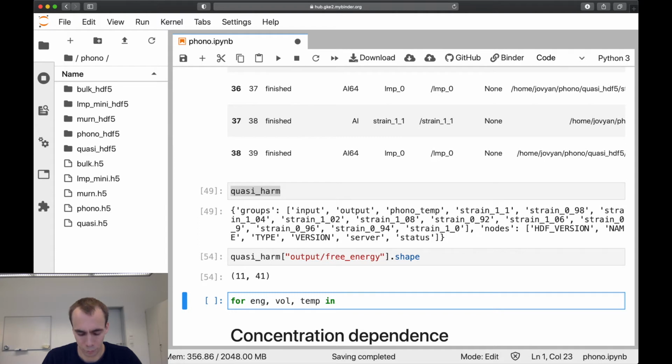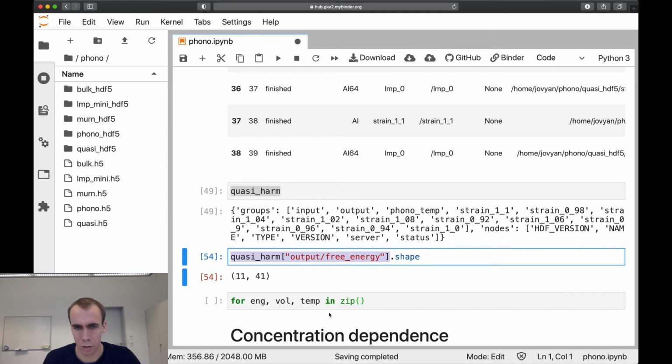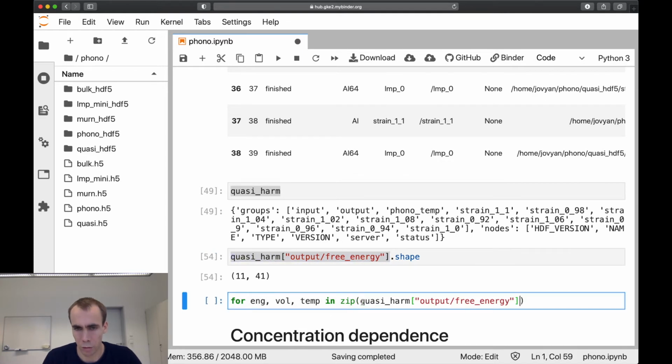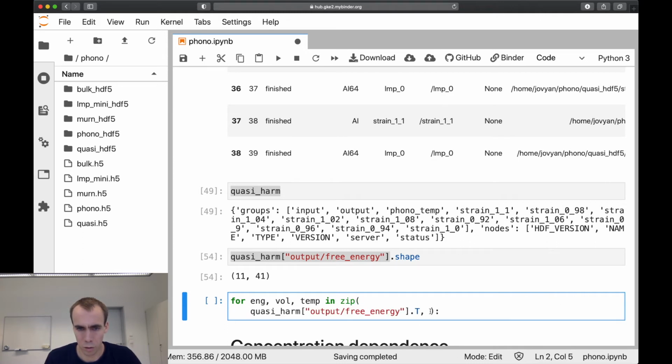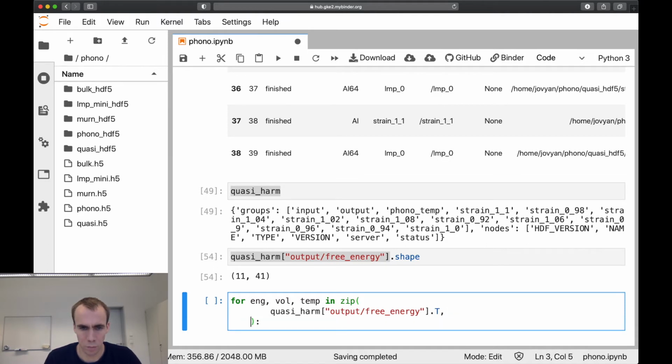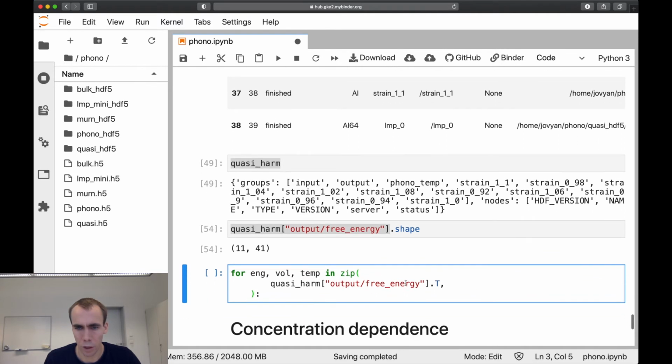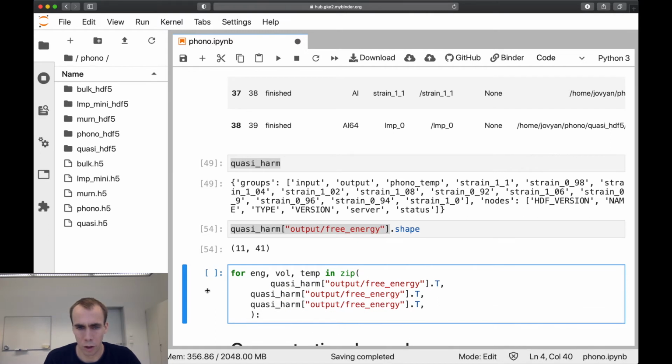In a for loop, and for this for loop we combine the information that we have here, combine the free energy as transposed. We need to structure this a bit more nicely. We will do it like this. That's reasonable. Let's see. And then we can at least put in here the other two quantities.